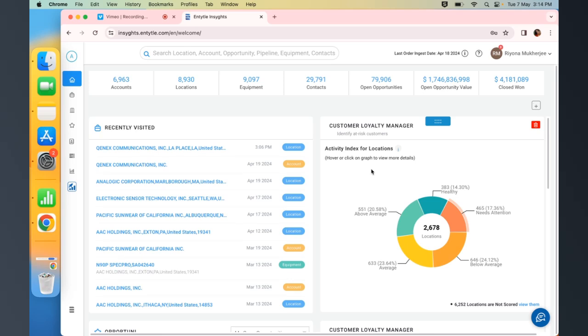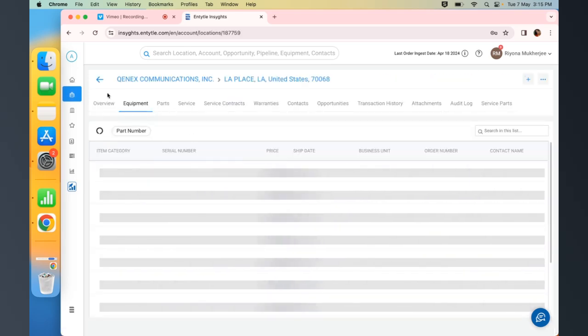Bill of material is nothing but a list of parts that are required to build a particular asset or an equipment. In Entytle, we are handling it at a location level. So let's see how we're doing that. Let's go to any location. For example, here you'll see the Kinex Communication, LA Place, United States. Let's click on this and see how we're doing that.